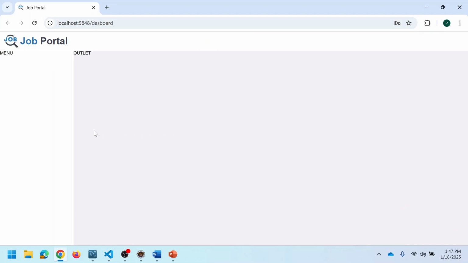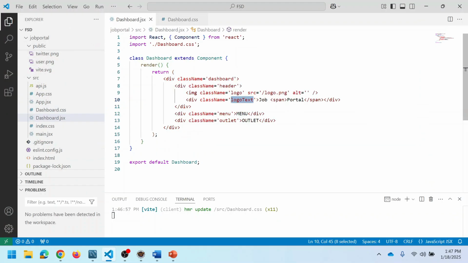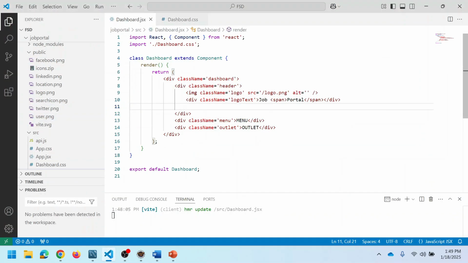Then we need to place an icon on right hand side to implement the logout functionality and a label to display the user's full name. So return back to dashboard.jsx. To display logout icon on right hand side, we must download the logout icon from internet.